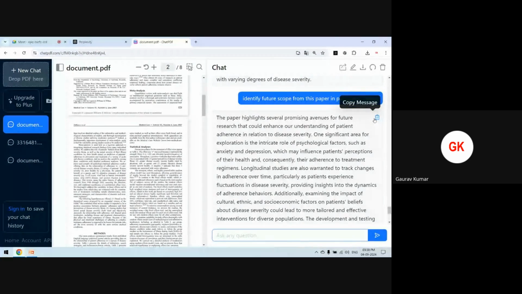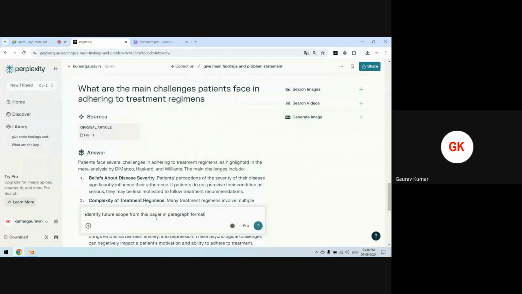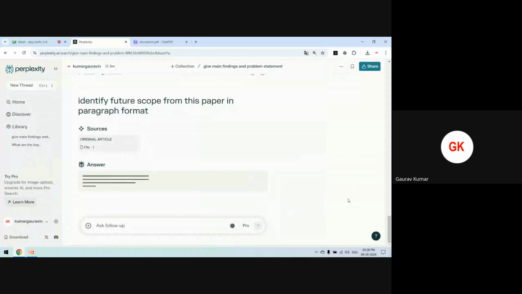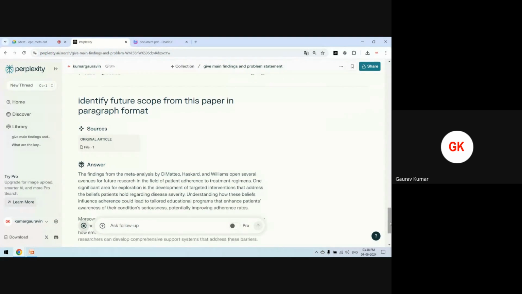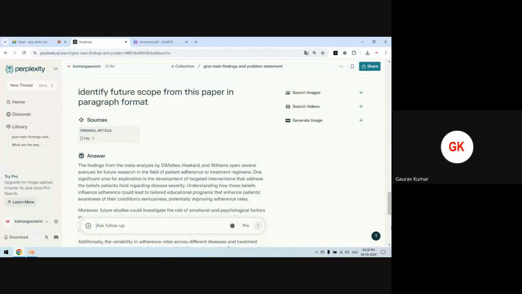So we can copy this and use it in our lecture notes or presentations. Same thing in Perplexity. Identify future scope in paragraph format. In perplexity.ai, again you can see it is giving the results in paragraph format.